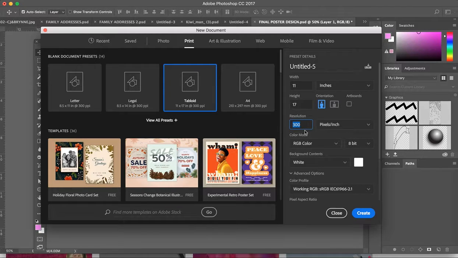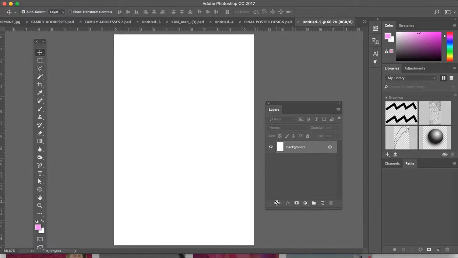I will set my files to 300 resolution. That just creates a really, really big file. But if you want to cut down the size, you can cut it down to 120 and that would be totally fine. And then what you're going to do is hit create, okay? And you can see that you have your tabloid poster size file. I would then just save it really quickly so that you know where you saved it. Make sure you save it as a Photoshop file.